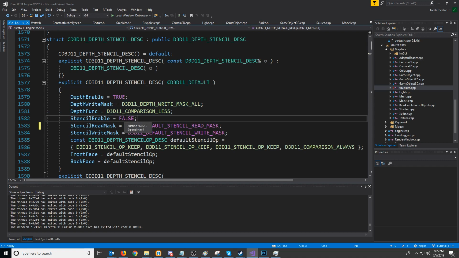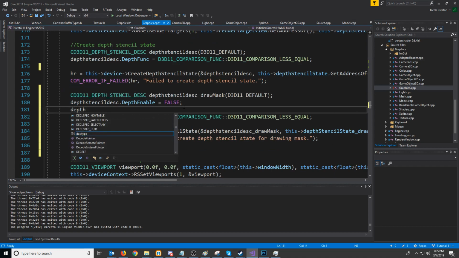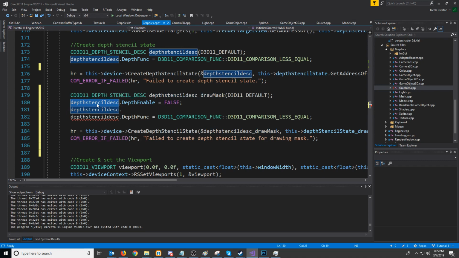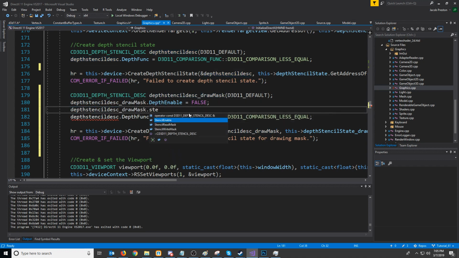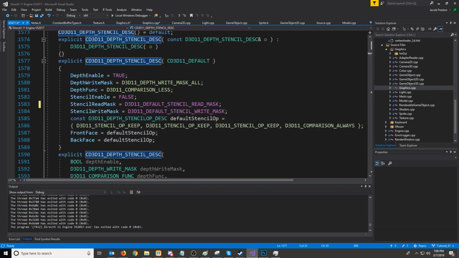We need to change stencil enable to true because we do want to enable the stencil. So we'll do depth stencil description. My bad. We're actually doing it for the draw mask depth stencil. Stencil enable set to true. Next, we are going to keep the same read mask and write mask. Like I said, we won't be touching these for now. And next, we need to look at the front face and back face depth stencil operation descriptions.